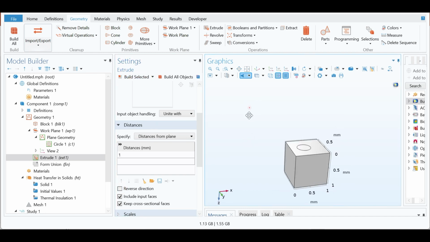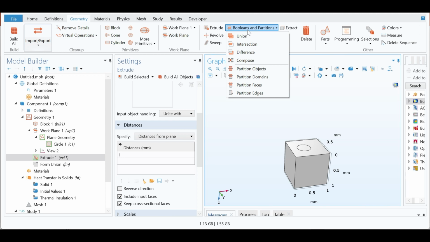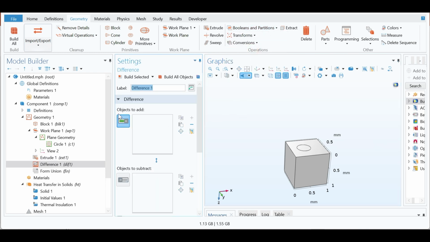If we want to remove the cylindrical portion, then we have to use boolean and partitions, click on difference, and provide the input object to add.